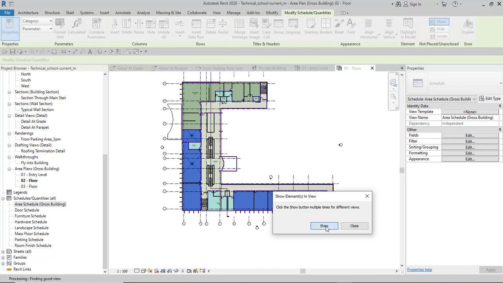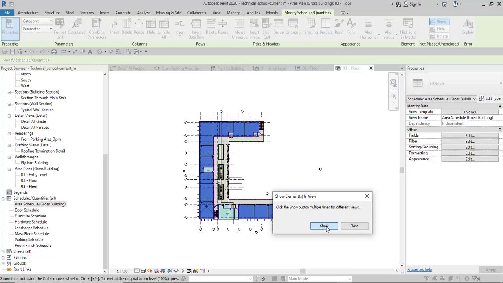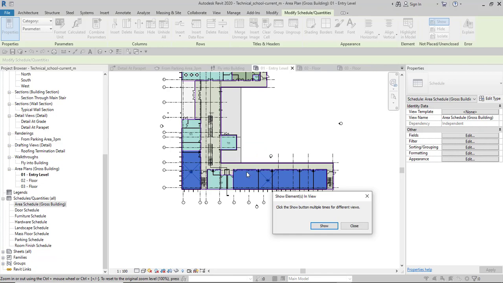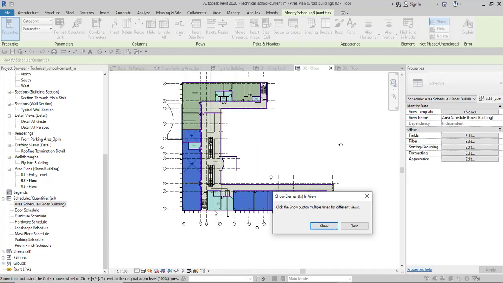If I go to show to open another view, the area plan, gross building, 03 floor, that's what we show, and it opens the floor plan for me here. So if I go to show again, a menu will come and say all open views that show highlighted elements are already shown. Searching through the closed views to find a good view could take a long time. Yes, I'll go to OK to continue. So it gives me the entry level one, that's what we started with, then it comes to 02 floor here. Then I'll go to close.